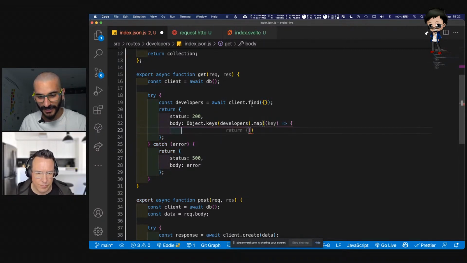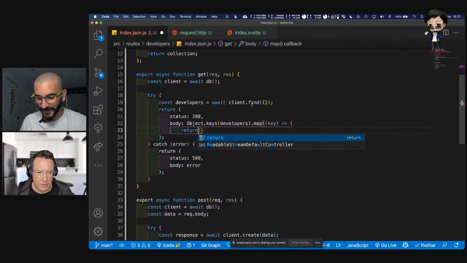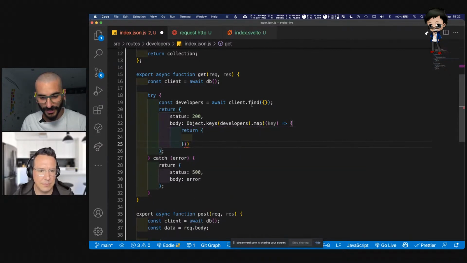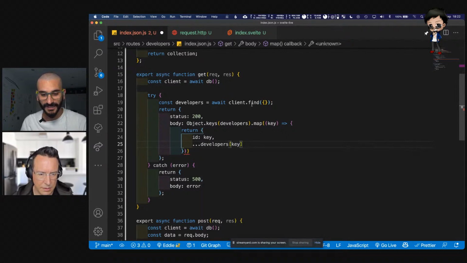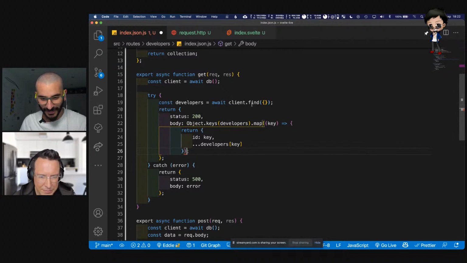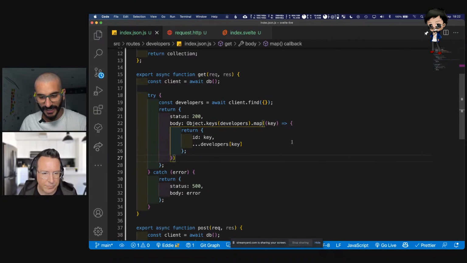Let's see how good it is. Return, okay, that didn't work very well. Return, and we'll want to return the object, and we'll want the ID to be the key. And then underneath that, we'll want to spread developers key. Okay, brilliant. Thank you very much, Copilot. Am I missing a bracket? Oh yes, I am missing a bracket. There we go. Perfect. So in theory, that should now work.